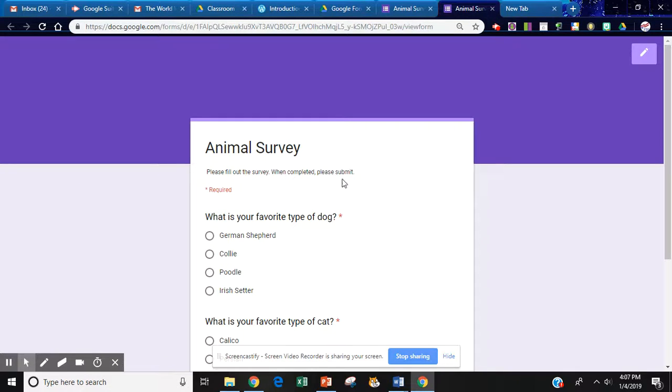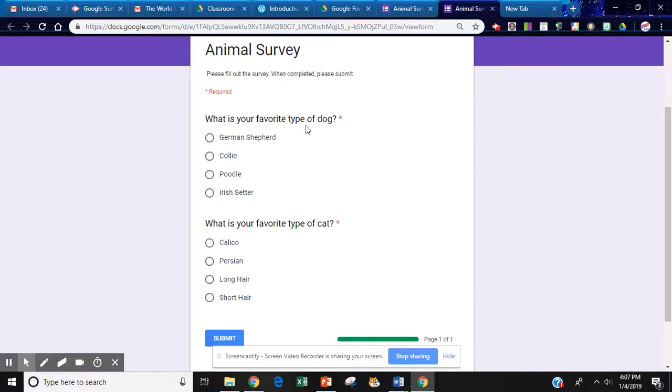Fill out the survey. When completed, please submit. And the little red arrows tell me that they are required. What is your favorite type of dog? I'll say Collie. What is your favorite type of cat? Calico. I'm going to hit submit. Notice here is my progress bar. It tells me I'm done. I'm going to click submit.